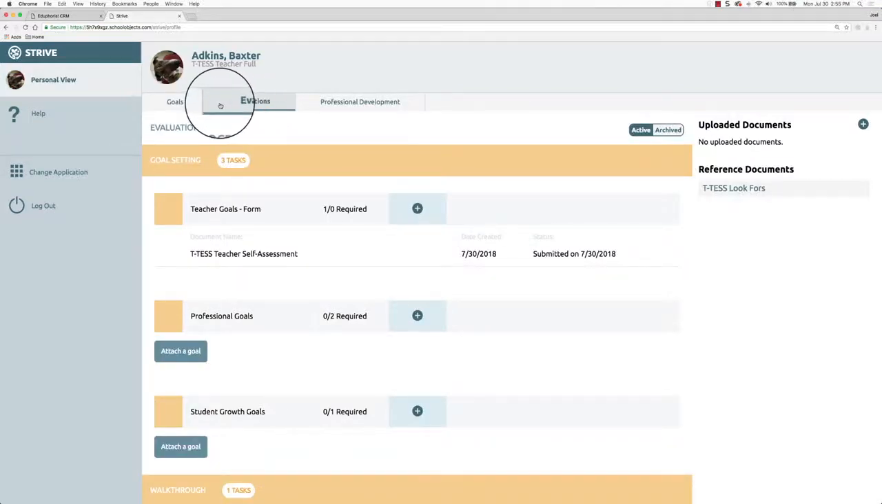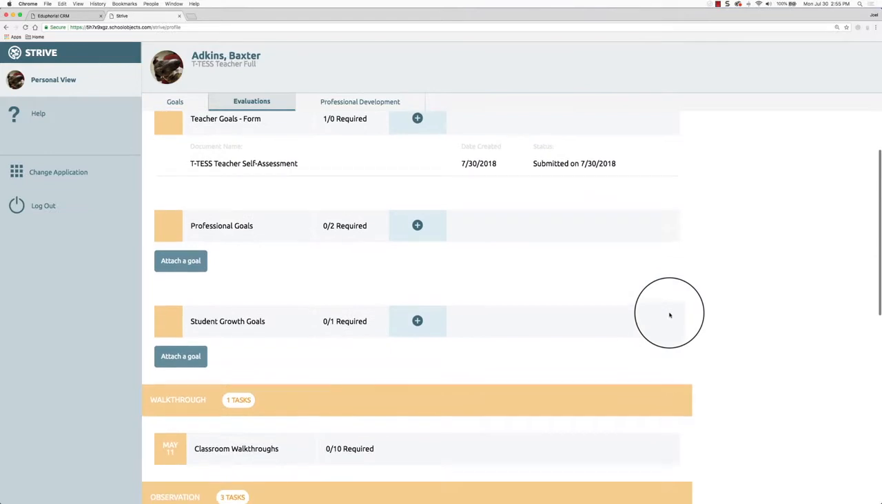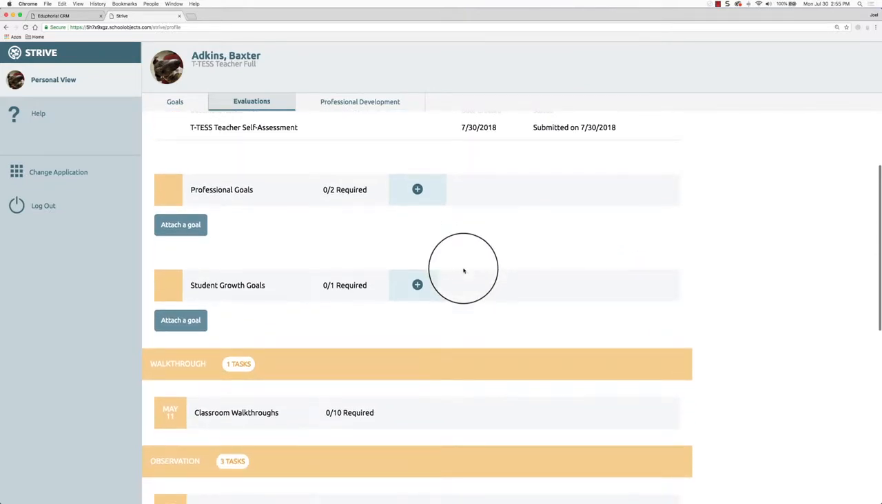I'm going to go to my Evaluations tab, and you can see it's showing that I have opened this document. It was created on this date, and the status of the document is that it's been submitted. When it is approved by my appraiser, it will show in the status approval and the date that it was approved. Another type of form would be our professional goals button.